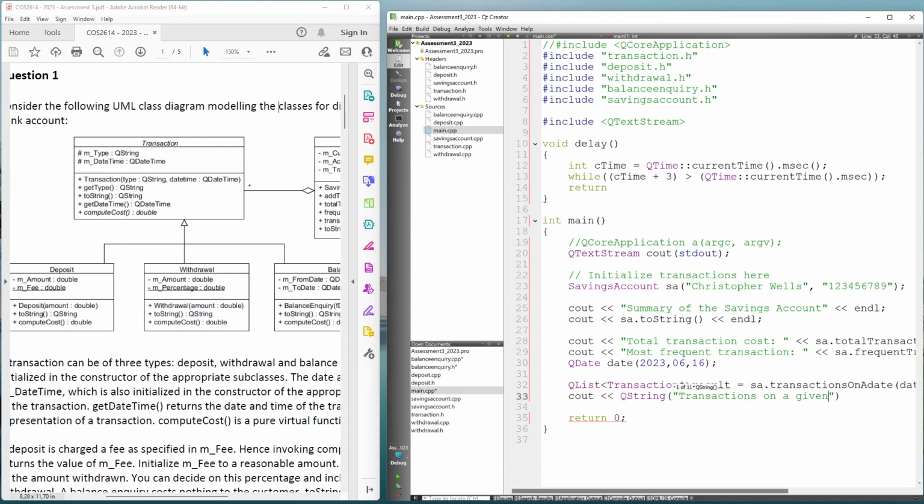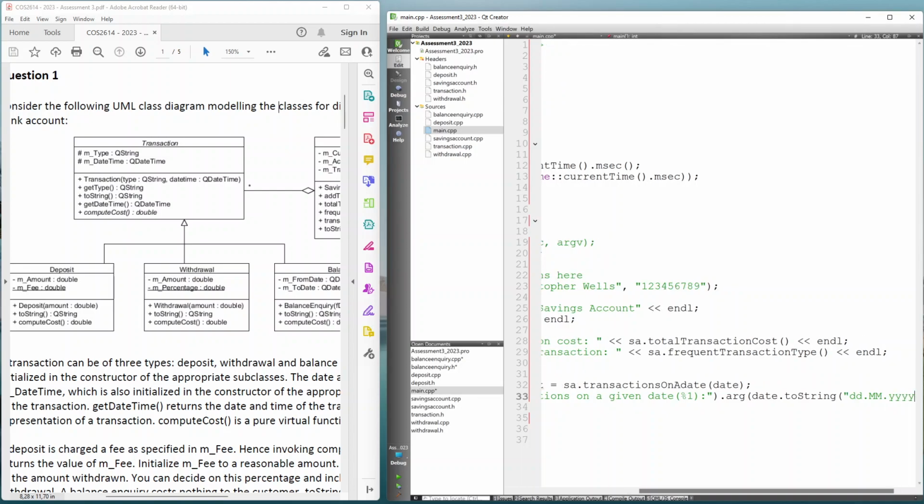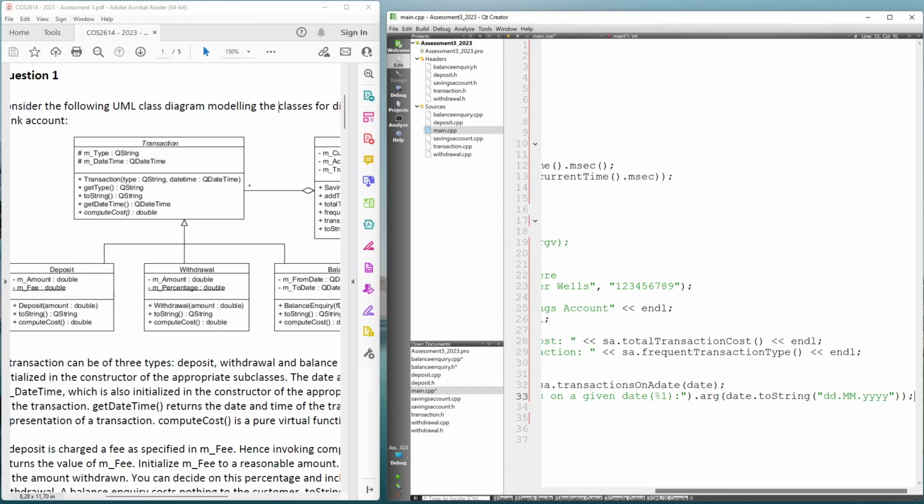Transactions on a given date. We add our argument, our placeholder. Okay, and then we add our argument, and we say date to string. And then we put in our date, our month, and our year, and our semicolon.